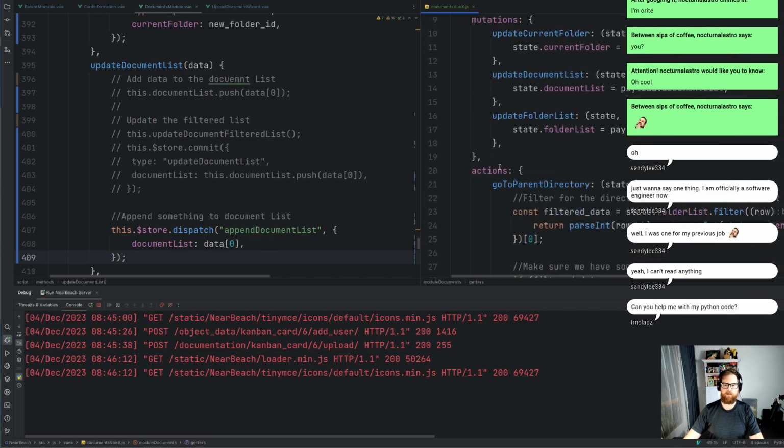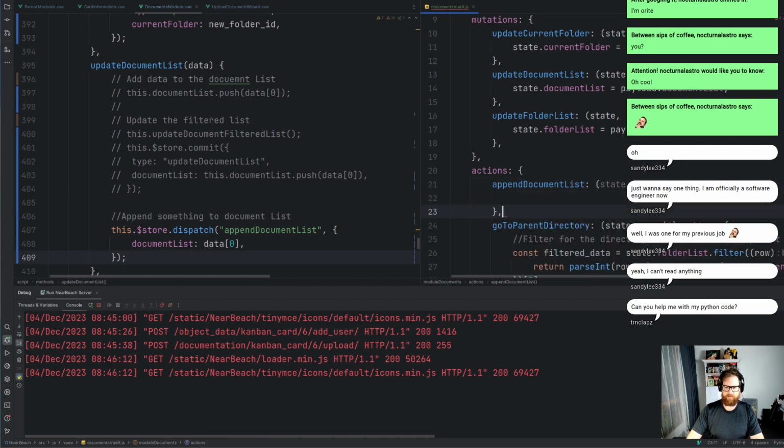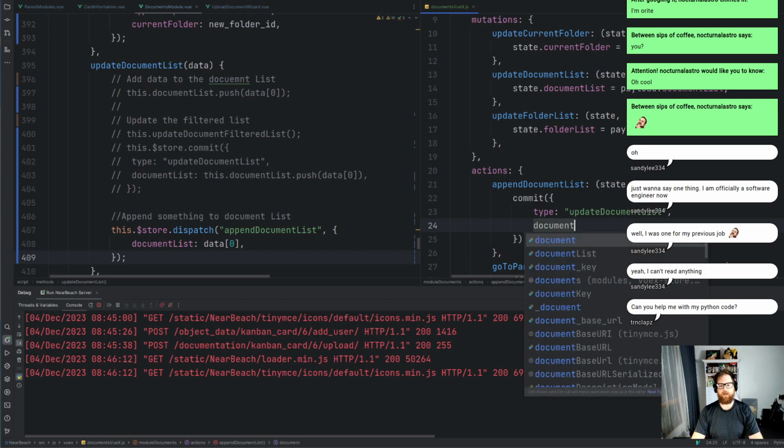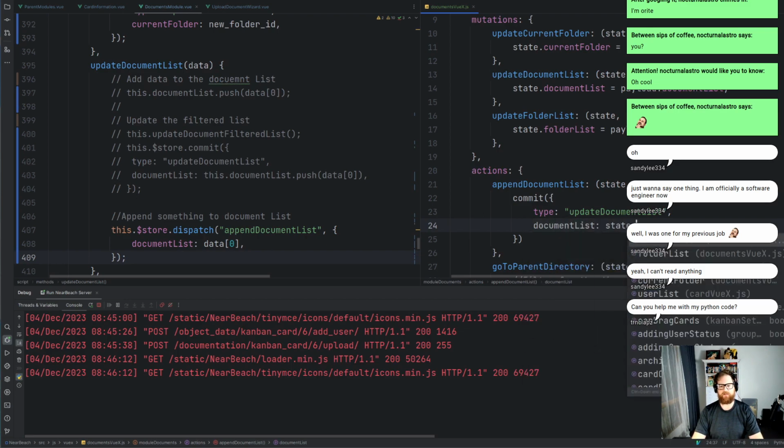So what we want up here is our append document list. That will have our state and our commit, such that when we get our data, what we can do is we go commit, update, it'll be update document list. Sorry, type is update document list, and we need the document list to be the same as state.documentList.push, and then we've got our payload, which I forgot to put in.